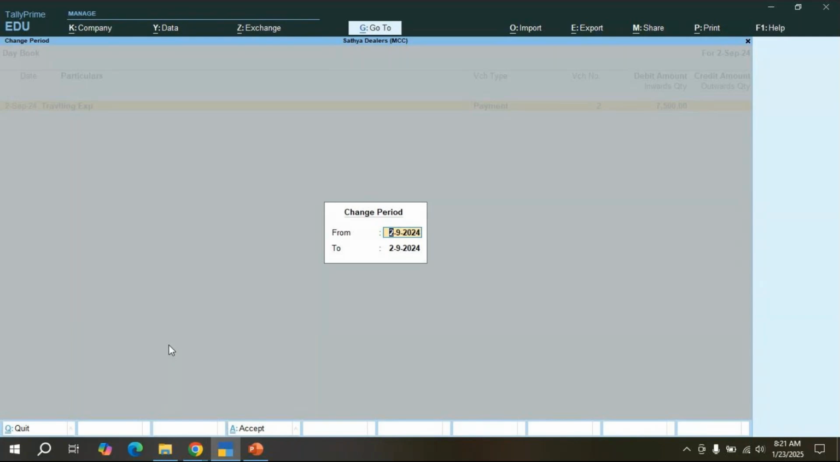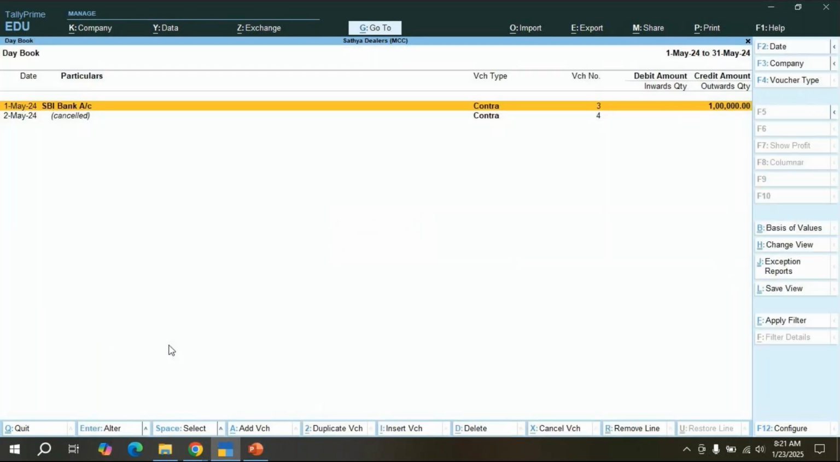Suppose I select May 1st, sorry, remove that. So here May 1st to 31st May, only one month's transactions I want to see. Now see, in the month of May only two transactions were done, and one of those transactions we cancelled. Again, Alt F2.